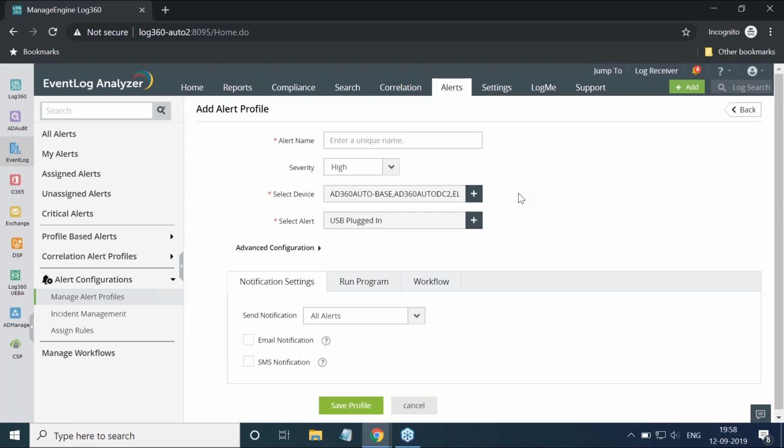So I'm going to say USB plugged in. I want to know when a USB device is plugged into a certain set of devices that I am very concerned about, right? So I'm just going to choose a few devices here. These are the devices I'm concerned about. So that's my alert setup over here. Basically, I'm going to be the first to know when a USB device is plugged in to these devices here.